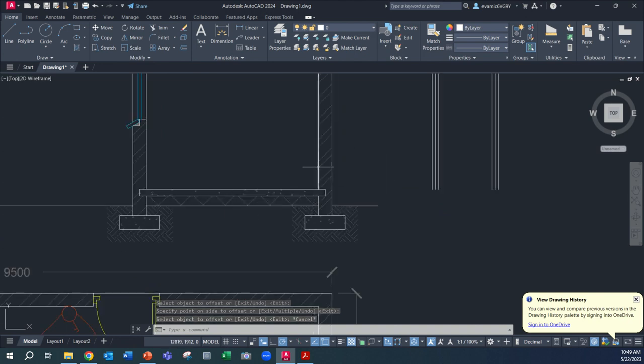And then we need 200 millimeters. So I'm going to offset this. Let's do that again, offset, and I'm going to type in 200, enter. So I'm going to pull this across just 200.